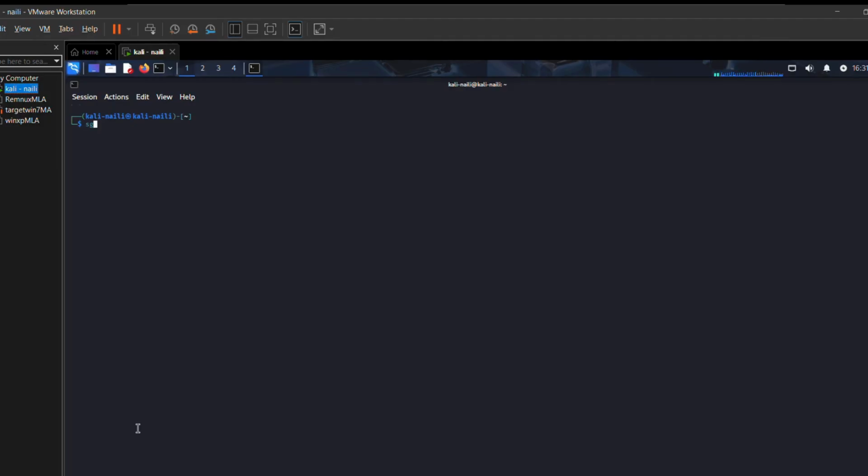We are going to demonstrate how we are using Nmap, or Network Mapper, for testing on Kali Linux. We are going to do 6 tests. For test 1, the network discovery with the ping scan.